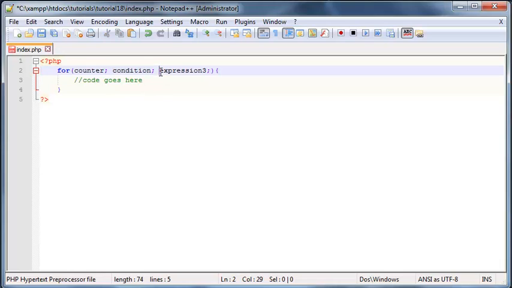Now, the last one is actually going to be the increment, and this gets called at the end of our loop, and this just tells our loop, okay, how much do we want to increase this counter by? So those are what those three conditions or expressions do. And now let's take a look at actually making a loop that runs 10 times, and then you'll see all of this in action.